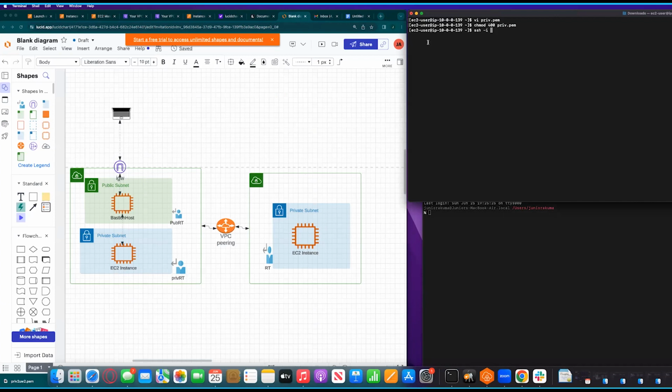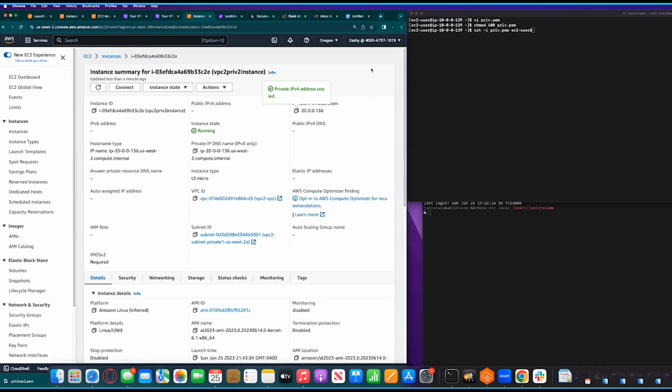Then I'm now going to do ssh -i, then the key file name. This is the key file name that I created, drive.pem. Then I'm going to do ec2-user at the private IP address of this instance. So if I go back, this is that instance's private IP. I'll paste that here. If this works, that means that traffic is going through the VPC peering. I'll say yes.